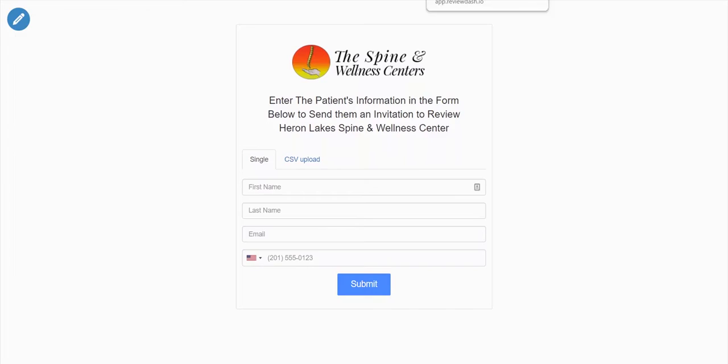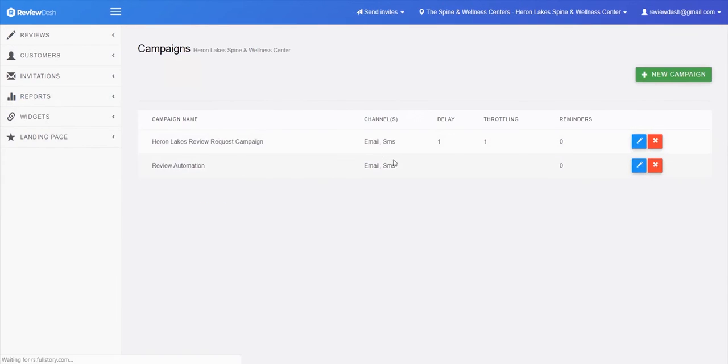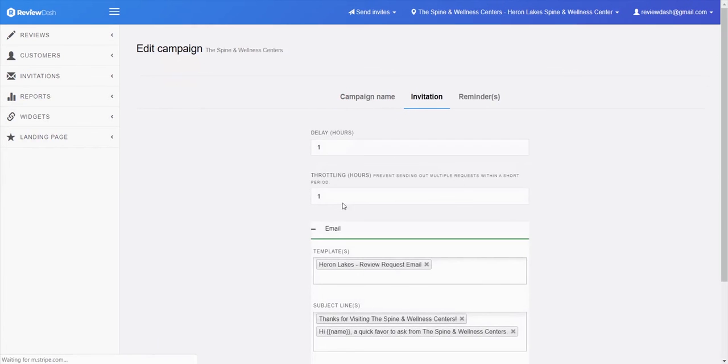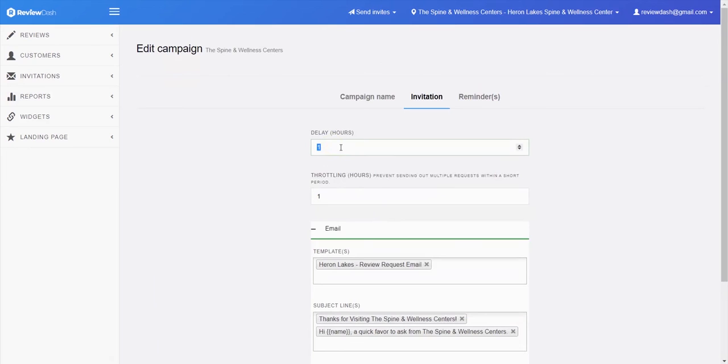When you hit submit, it's going to enroll them in that campaign that we looked at earlier. So here, I don't know how much we actually looked at this, might have even skipped over it. So the campaign is essentially just instructions for which templates to send, how much to delay. Let's say if I want to delay 3 hours.